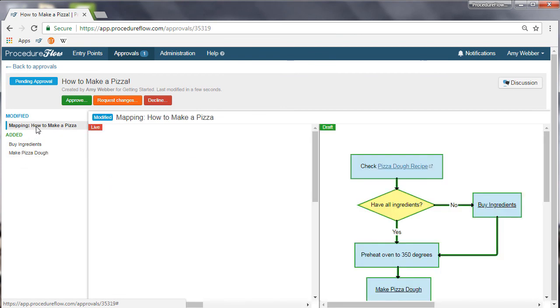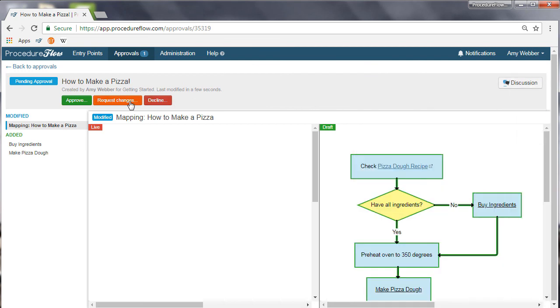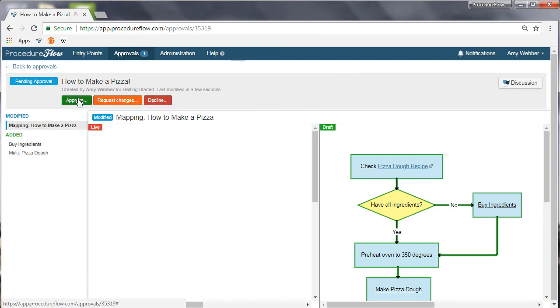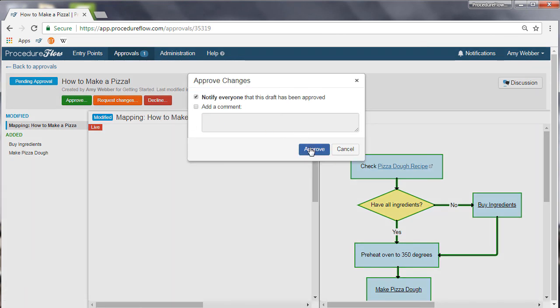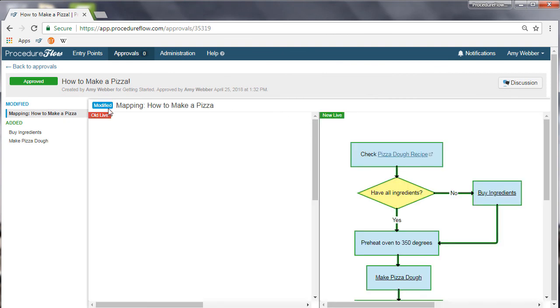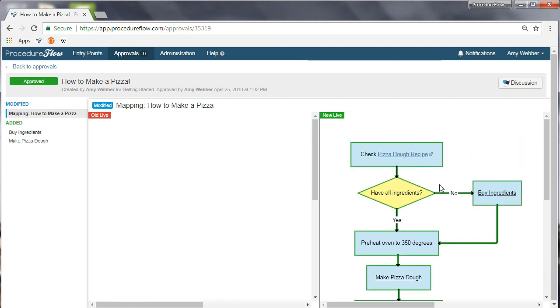So from here, we can have a discussion back and forth. I can attach a comment and send it back to the user. I can decline it or request changes, which again will make me attach a comment so that the user knows when they get it back why I haven't approved it. Or we'll just go ahead and approve, which is what I want to do now. So as soon as I hit approve, what you'll see is that the old live and the new live switch places. And the new live version now contains all of the work that we just did.